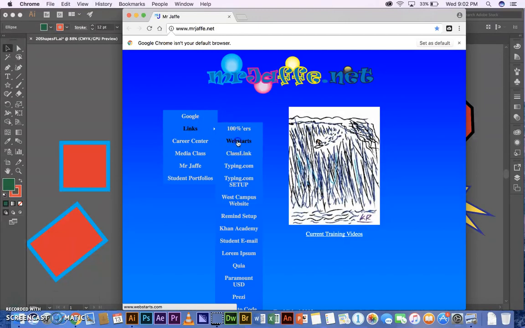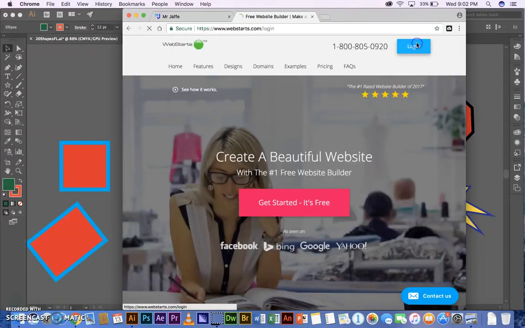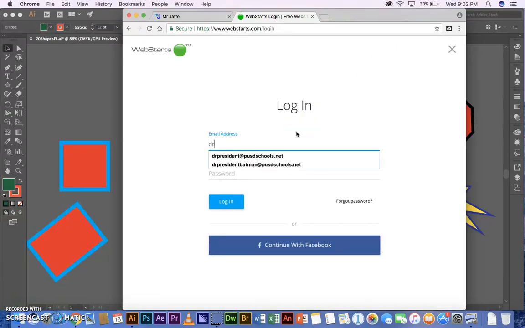Go to Web Starts, log in, and get it on your graphics page. Let's see if there's time to do that. We are out of time, so you know how to do this. Graphics page goes on the graphics page.